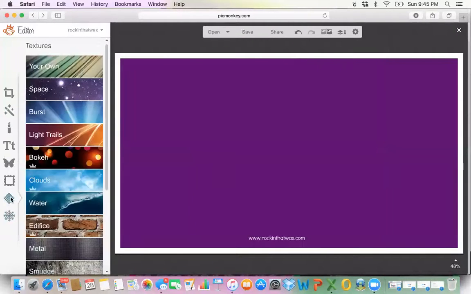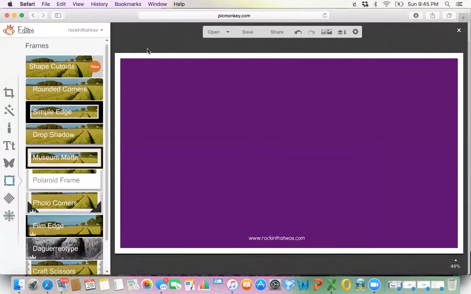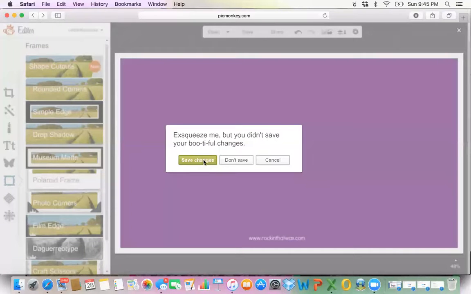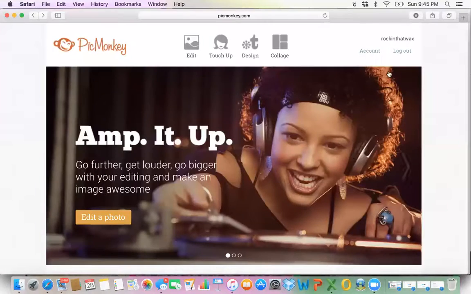I'm going to show you another really quick, cool thing that you can do. This was just basically editing a photo, or starting from a new canvas.